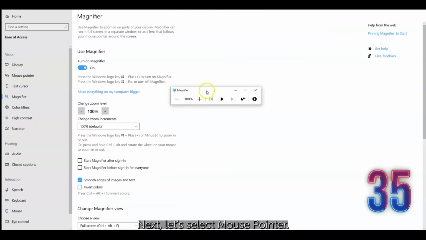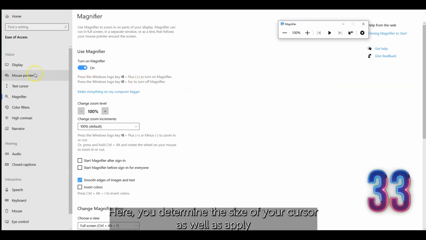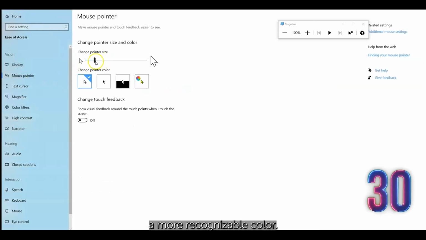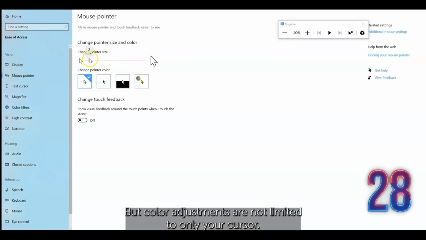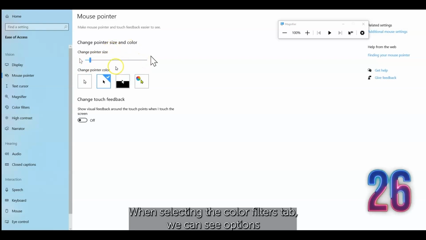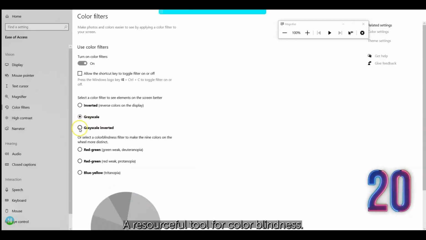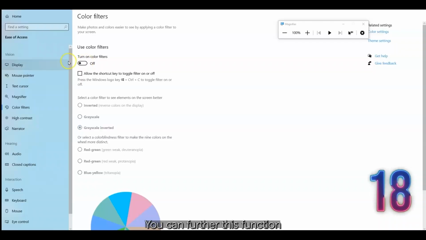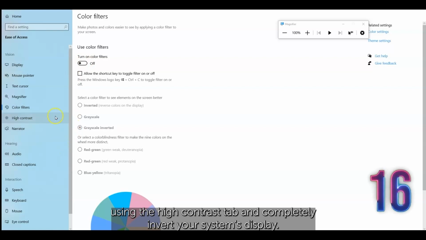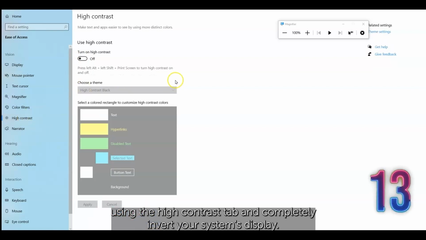Next, let's select mouse pointer. Here, you determine the size of your cursor as well as apply a more recognizable color. But color adjustments are not limited to only your cursor. Once selecting the Color Filters tab, we can see options for changing the entire color scheme of your system's display, a resourceful tool for color blindness. You can further this function using the High Contrast tab and completely invert your system's display.